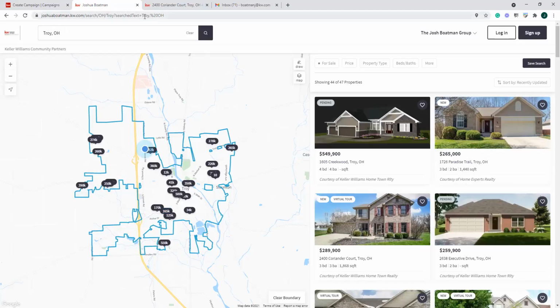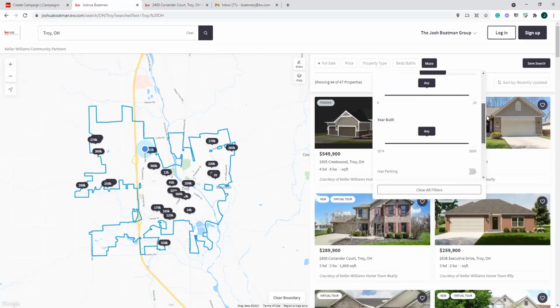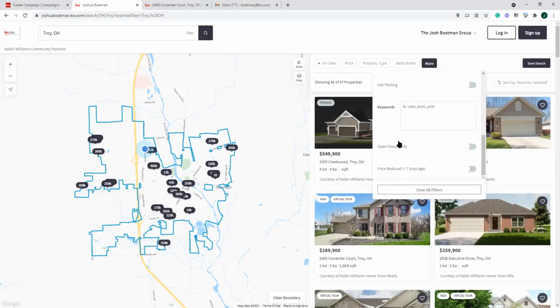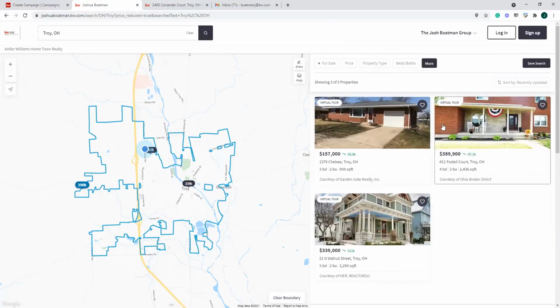I want you to pay attention to the URL though, and how this changes. What we're going to do is if we come across here and we start to set up our filters, we have some options here. We can go to more, and under more, if I scroll all the way down to the bottom, I have a couple options here. Open houses only, price reduced within the last 7 days. Watch what happens to this URL when I check this box, or flip this switch, I should say. It changes. So now it's only going to show me what has dropped in price within the last 7 days.